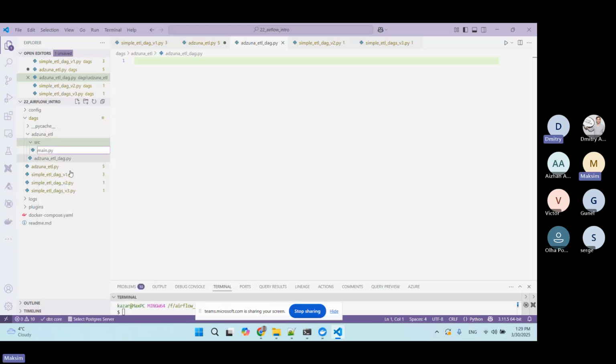What will be inside that main.py? So inside main.py will be the actual Python program. And inside the Azure ETL DAG will be just the Python command that will start main.py.